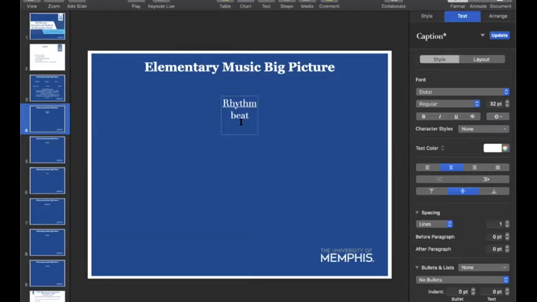Note values. Note values, that's way far down the list. Before you can learn note values, you've started with beat, and you're getting children to make a beat, and then you want them to start to understand rhythm. What is rhythm? Get them to count. Answer this question first. What is rhythm?